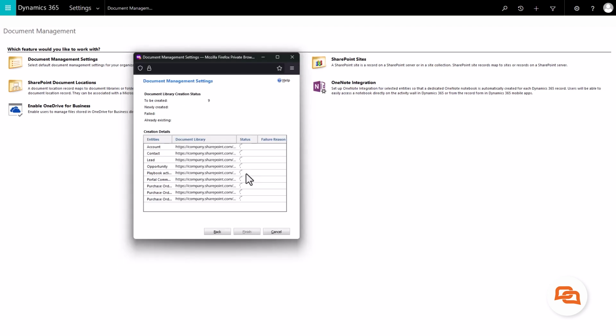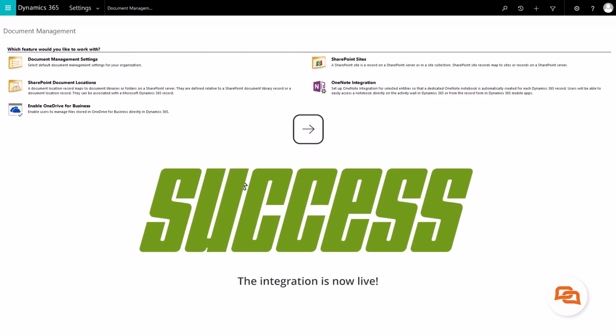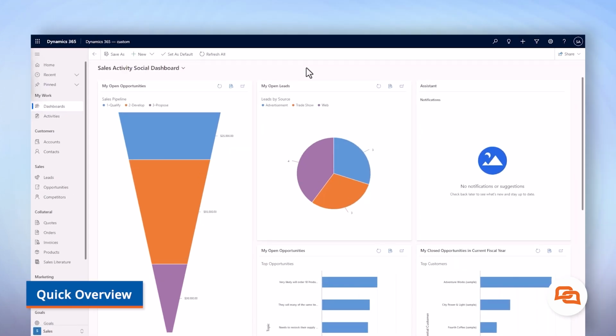You might have to wait a little at this point as the document libraries are going to be created now. Once that is done, you can click Finish. And success! The integration is now live. On the Dynamics 365 side, for the entities that you enabled, you will see the documents are stored in SharePoint.